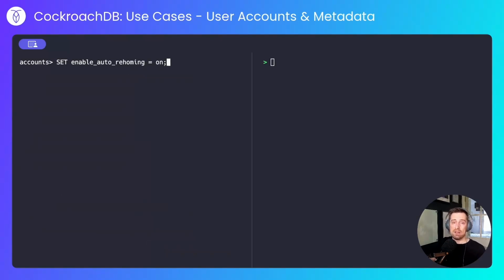I'll enable auto-rehoming such that if a user travels, their data travels with them, giving them a good user experience wherever they happen to be in the world at that time.